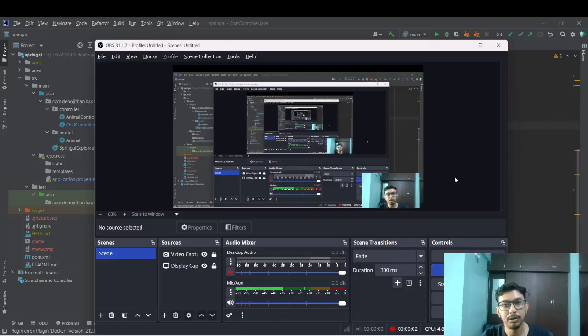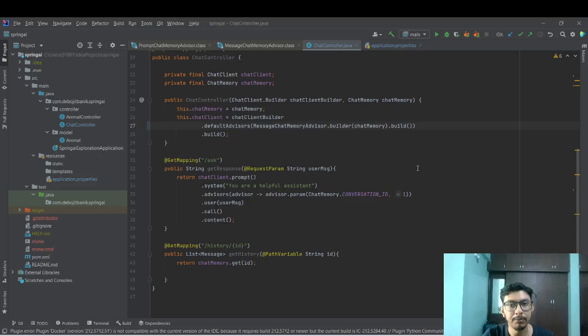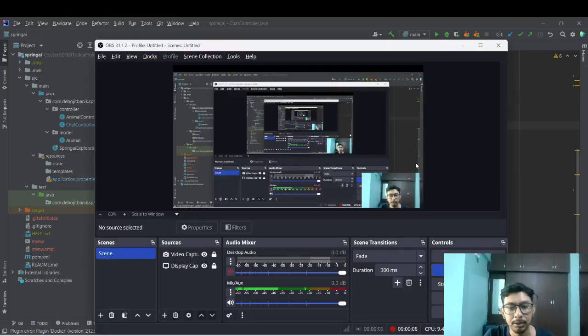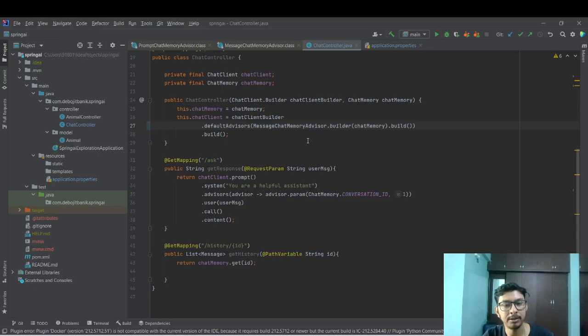Yeah, hello everyone. So today we will go a little bit deeper. In the last video we talked about the prompt chat memory advisor and the message chat memory advisor. So we'll look into how the request actually forms, right? When we make an endpoint call, what's the request that's actually being passed on? We can use a logger to get that information, so today we'll try to do that.